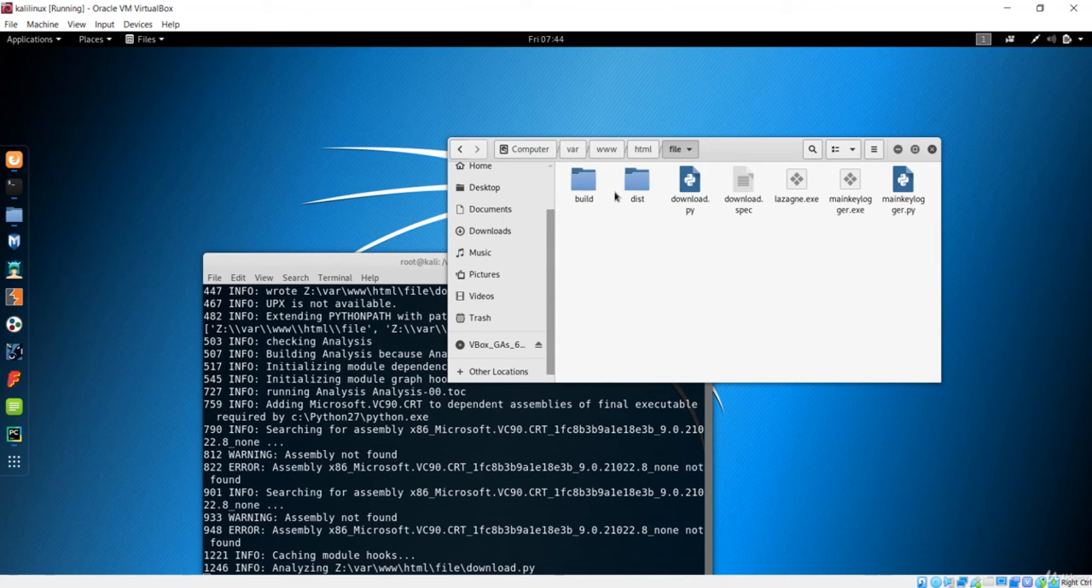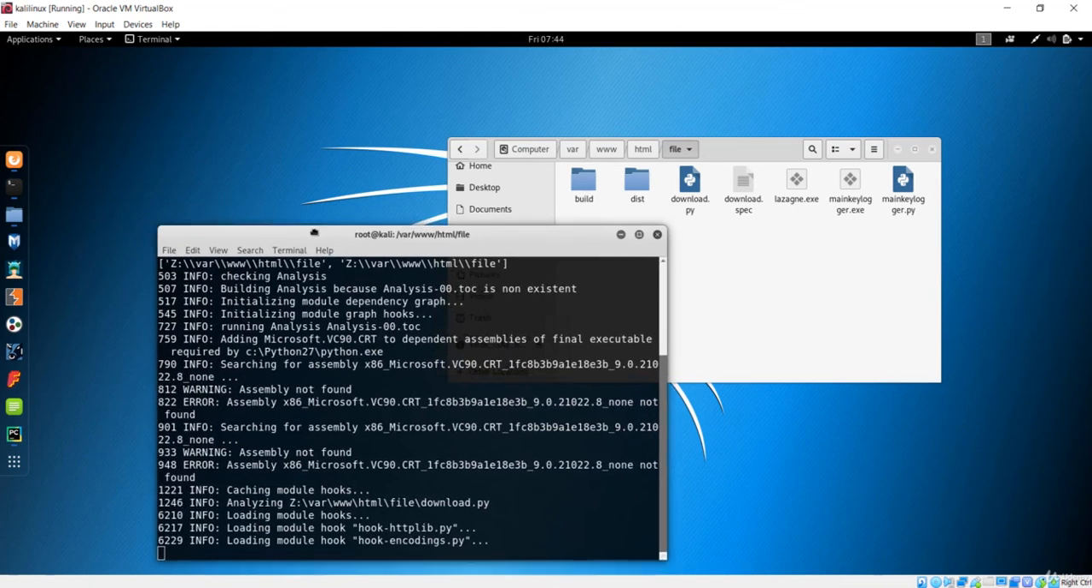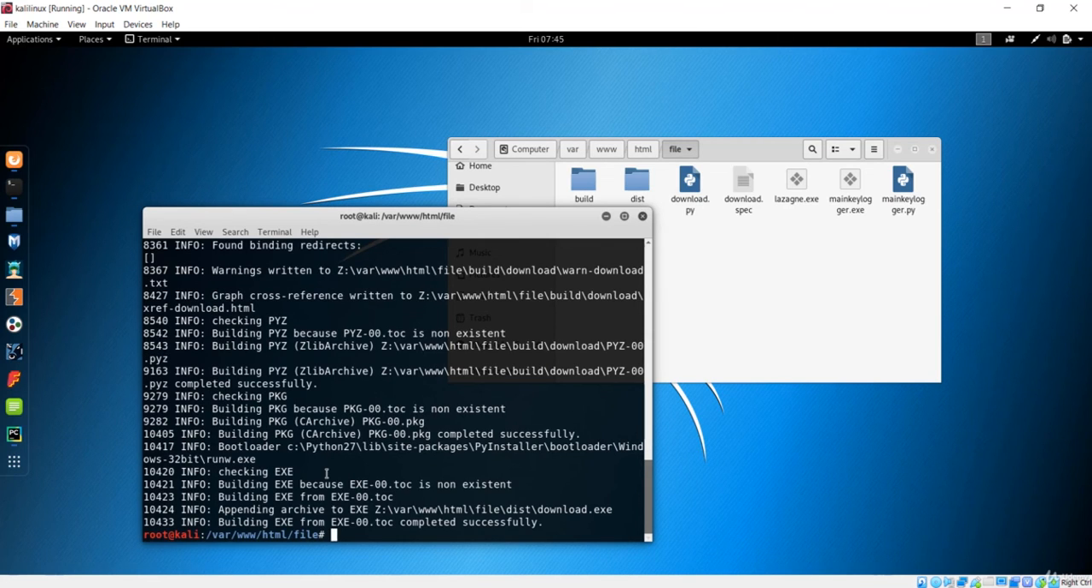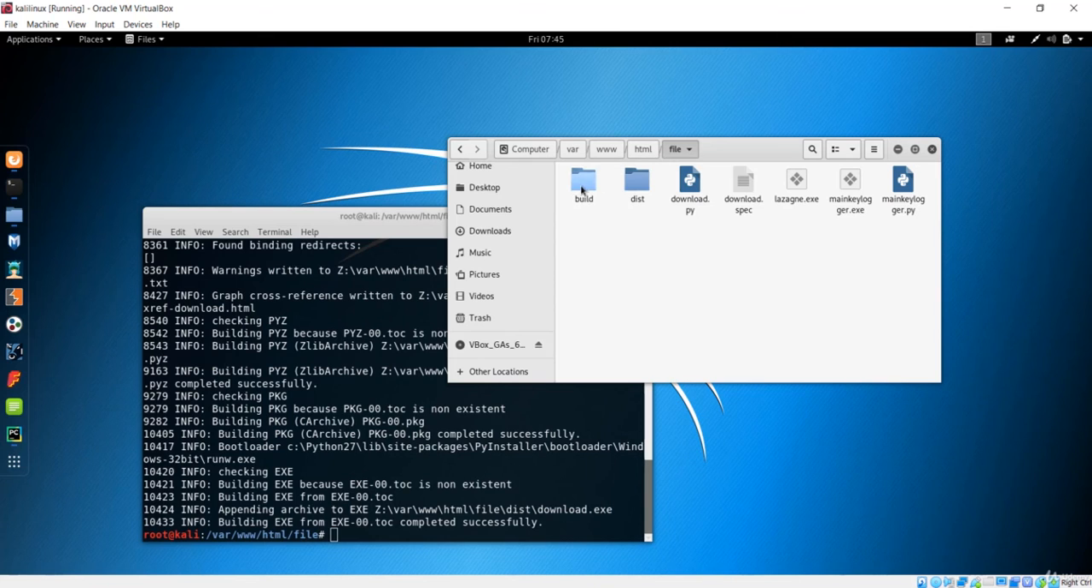Right here we have this folder created, so let it do its tasks first, and now it will package everything, and it has said that building exe completed successfully. Let's go to this dist folder. Over here you can see we have this download.exe. So now we have successfully converted the Python file into an executable from Linux.